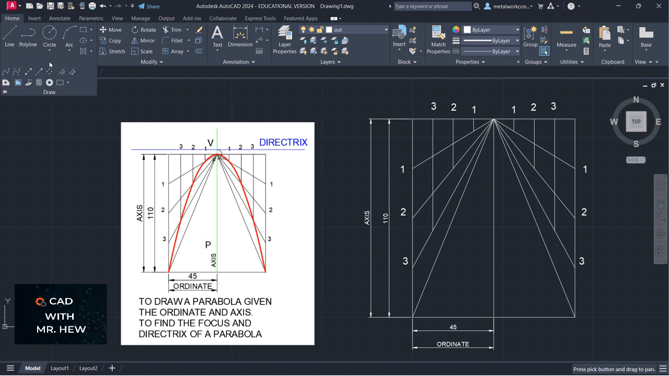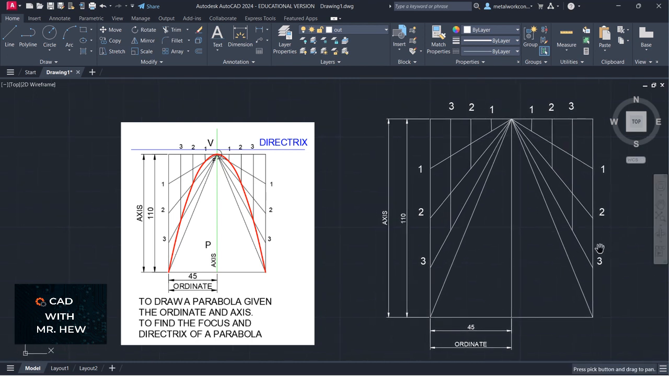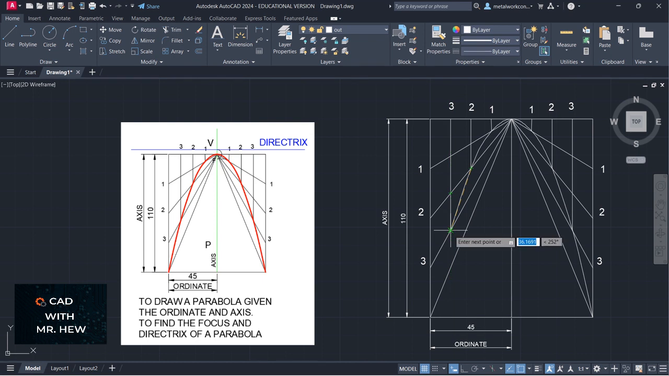All right, so we're gonna come down here to draw. We're gonna select spline, and we're gonna plot these points now. So this point, this point, this point, this point, this point, this point, this point. Oh, we need to turn off ortho. This point, enter. All right. Then now this is a parabola.